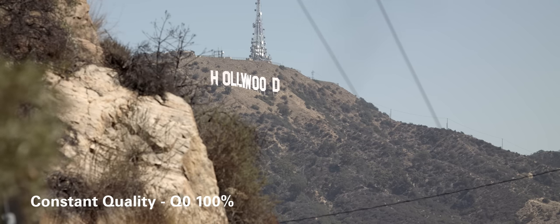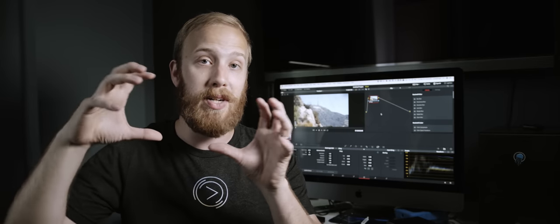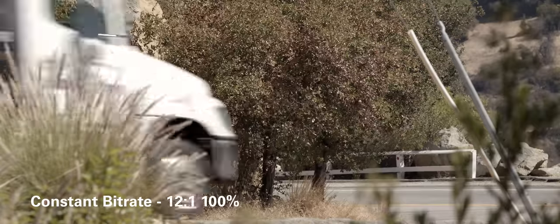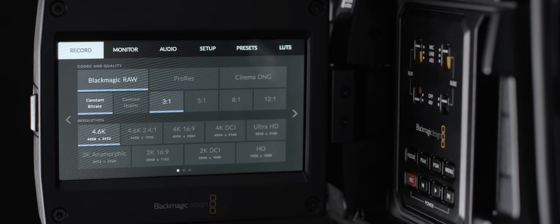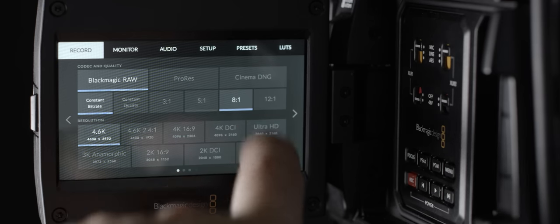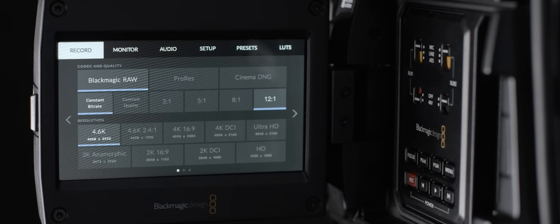With constant quality codecs, on the other hand, instead of having a cap on the bit rate, if all of a sudden there's significantly more detail in the shot, or if the colors change, or significantly more things are in focus, then the bit rate is going to go up so that you can accommodate for that new detail and retain your quality within the image. So if you're in a situation where things aren't changing a whole lot, you might go with one of the constant bitrate codecs. Those are going to be your 3:1, your 5:1, your 8:1, and your 12:1. Whereas if you're going to be shooting something that fluctuates or you need ultimate quality, maybe you're shooting something that's very filmic, or maybe you're shooting VFX plates for a feature film, then you're going to want to do your constant quality codecs.